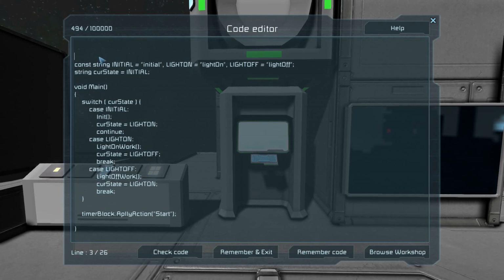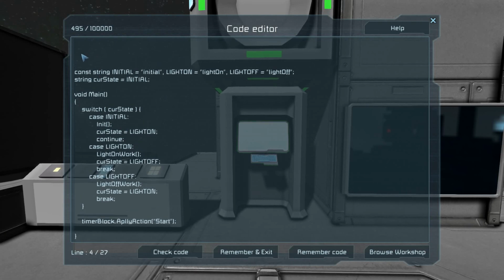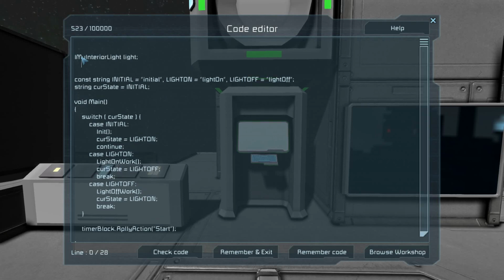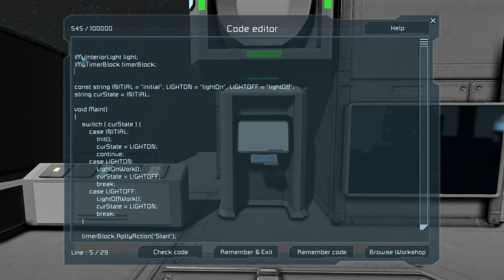Now we haven't declared our timer block yet, so let's do that. I want this line. I want that line. The editor has bugs in it. So what global variables do we need? We need our interior light. We're just gonna call that one light. Oops. And timer block. And just like with the other stuff we've been doing, we're also going to be using the random number generator.